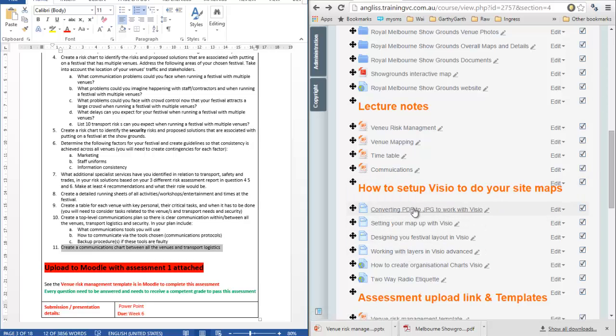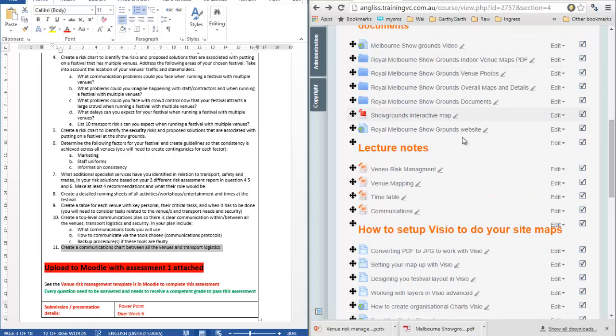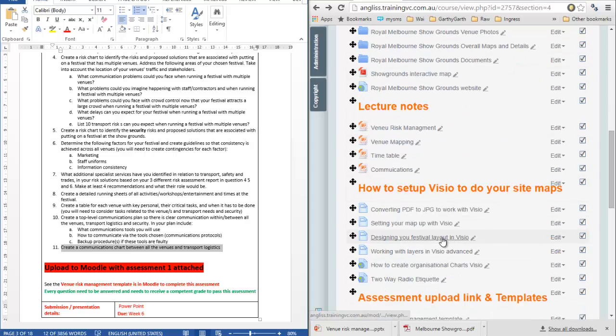There's a great resource and videos about how to convert your maps to PDFs. Setting up your maps in Visio. So these are the maps you're going to get, and then these are the videos to teach you how to do them. Working with layers, which is really important. How to create an organizational chart in Visio, that's really handy, or you can do it in PowerPoint as well. But with the maps, you're definitely doing it in Visio.